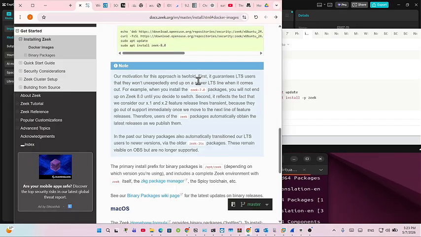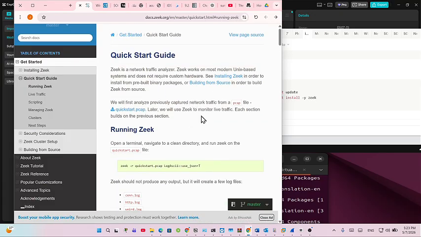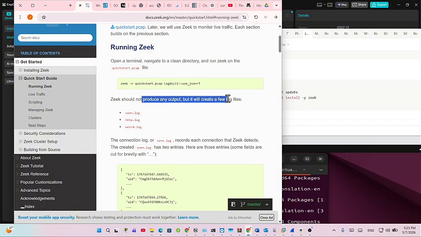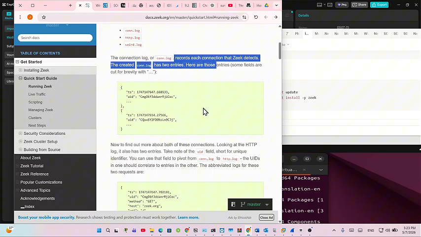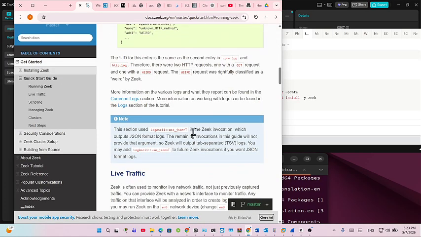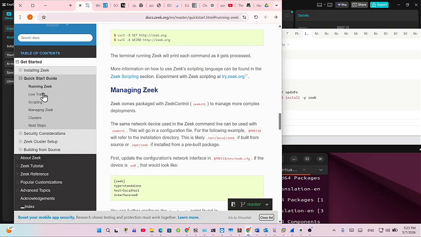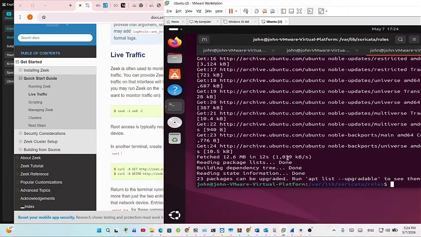Once I install it, the next step is going to be what exactly? Running it, right? In the quick start you can check running Zeek. Running Zeek should not produce any output, but it will create a few log files. It will give you different logs like conn.log and http.log. conn.log records each connection Zeek detects. So we have two options. We can either monitor previously captured pcap files, or we can just capture the live network. Okay, let's try to do that.